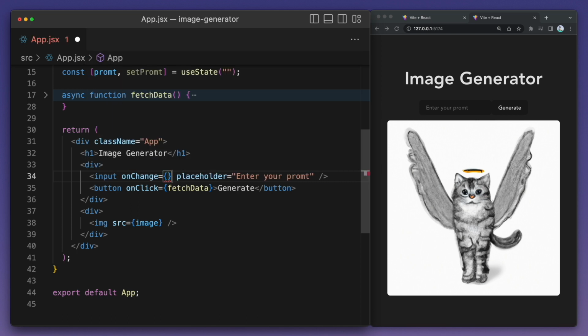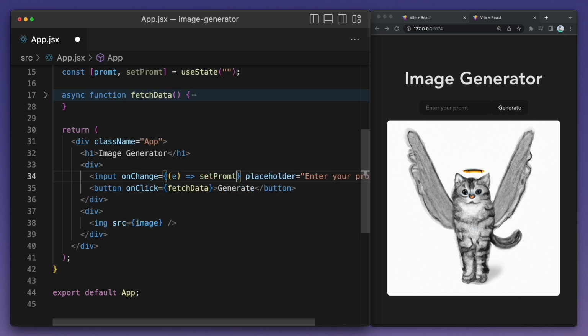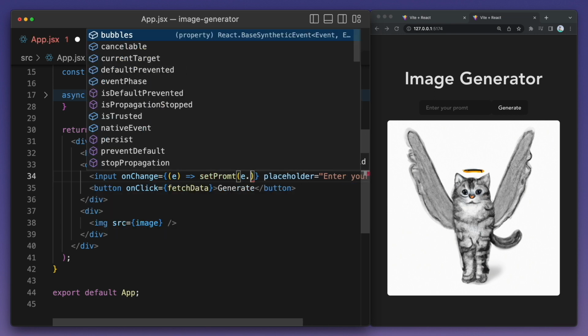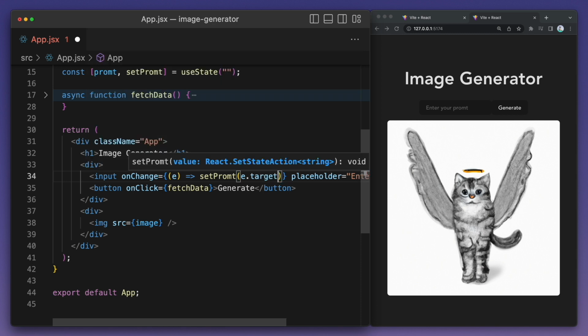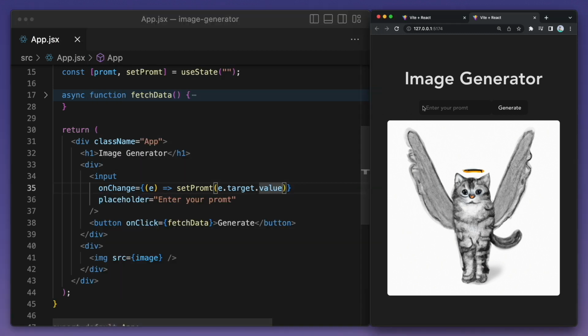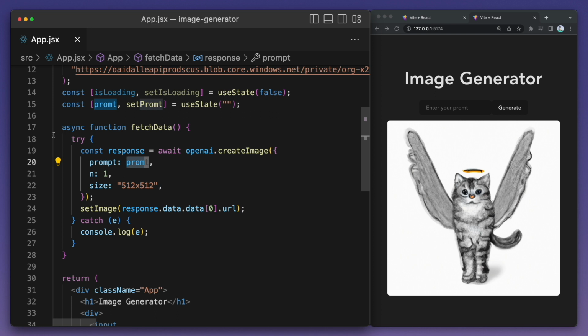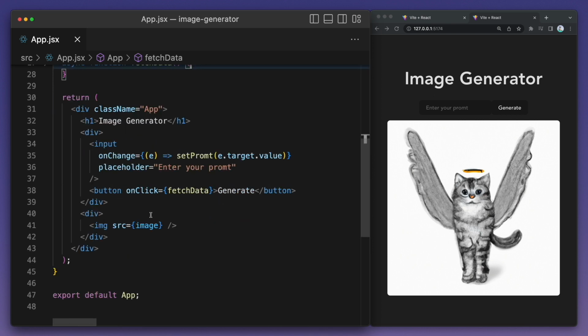Now we can come back to the app.jsx again, and inside this input, whenever the user enters some text, in the onChange event, we are going to set the prompt. So we're going to get an event, and call setPrompt with the event.target.value. There we go. Good. Now let's see if this works. Before I do that, let's make sure that we're adding the prompt to the fetch function. And it seems that it's working.